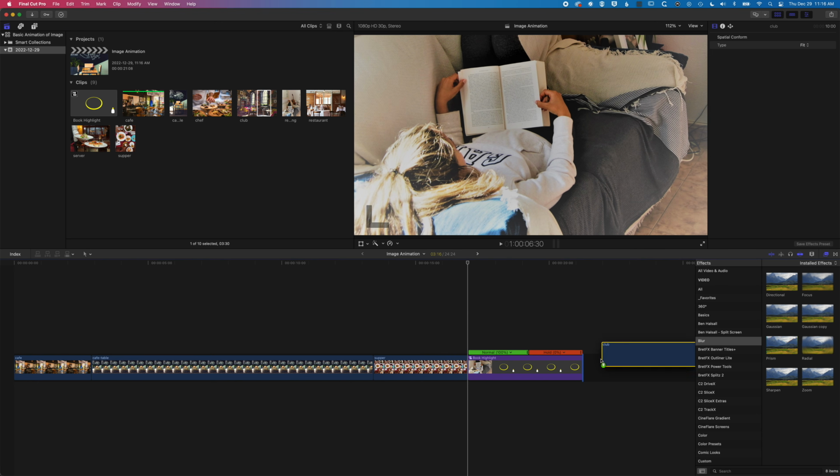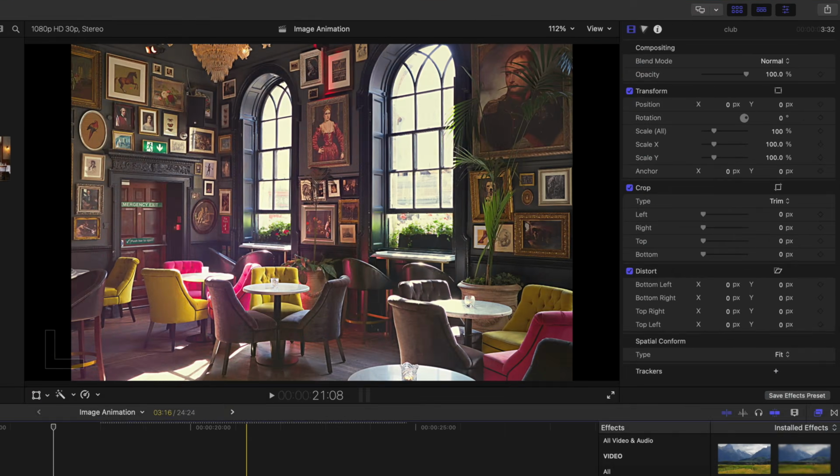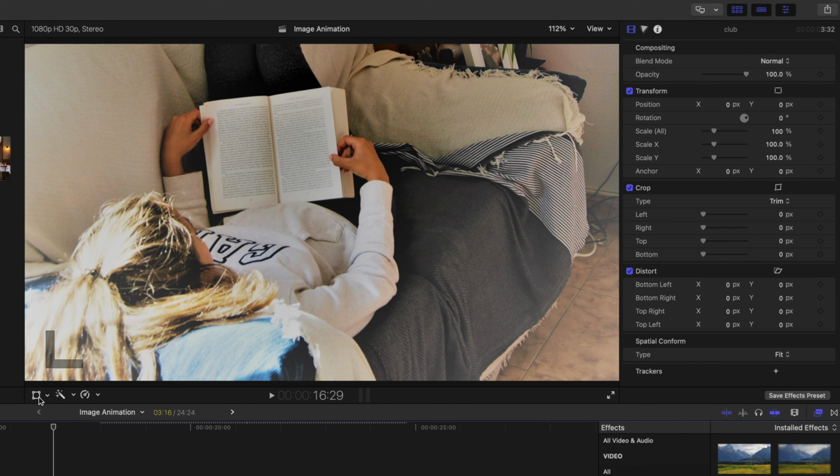So if we drag a new clip down to the timeline, the Ken Burns effect is underneath our transform controls where we've been adding keyframes. And really this is a quick way to add the same types of animations that we've been using up to now with different levels of control. So sometimes keyframes is useful because it gives you complete control over exactly where you want to move things.